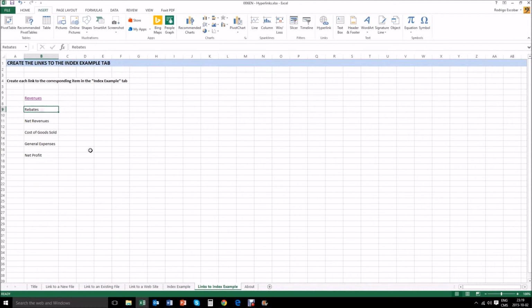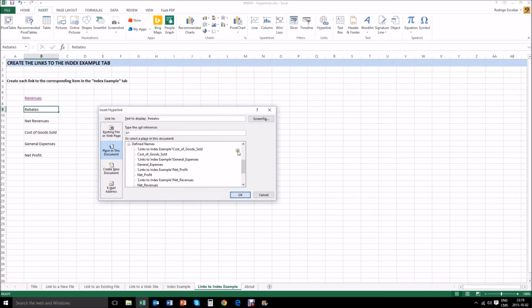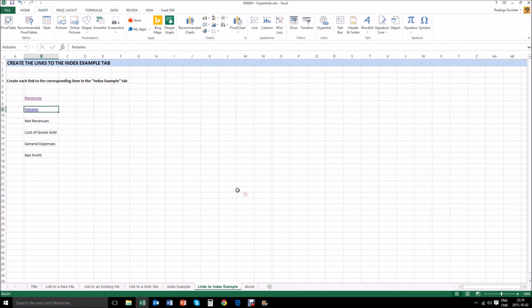You can put in whatever cell you want. For example, we're going to insert a hyperlink, and we want to go with rebates to the index example, but in this case to the cell B20, for example. So we say okay, and it will take us to B20, and so on and so forth.